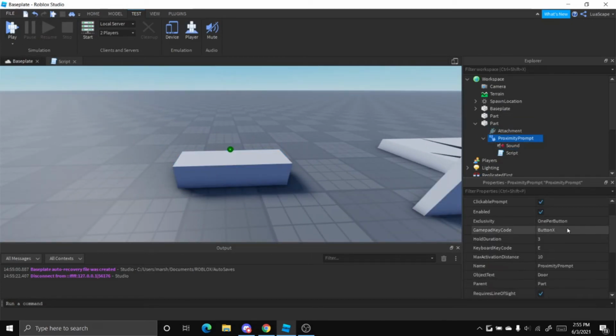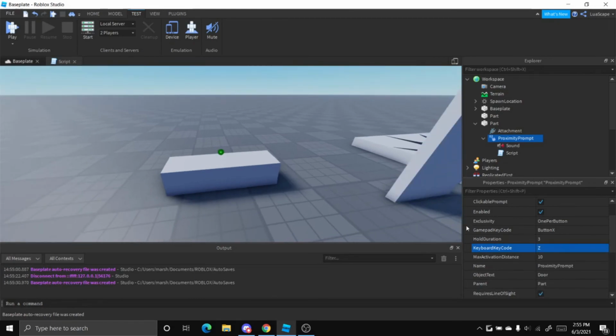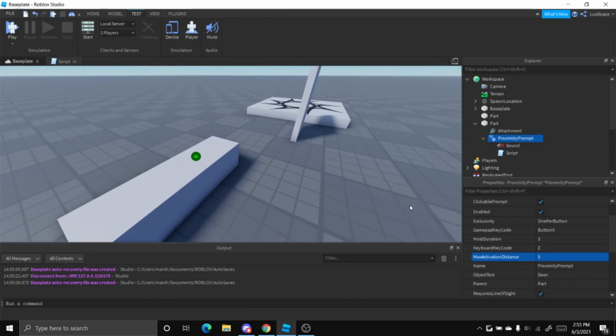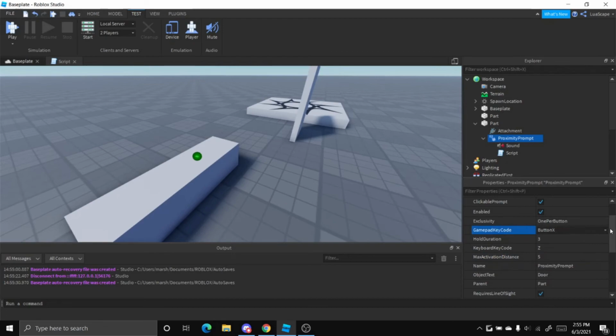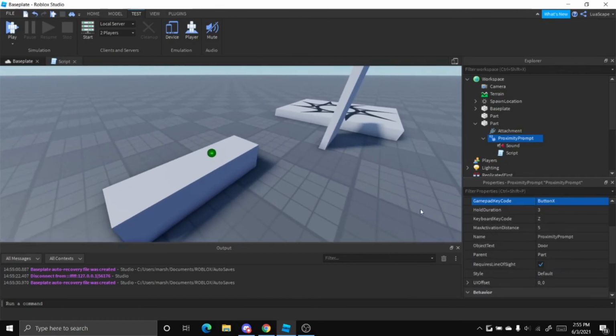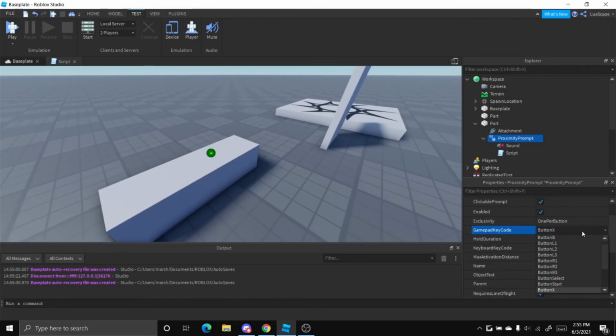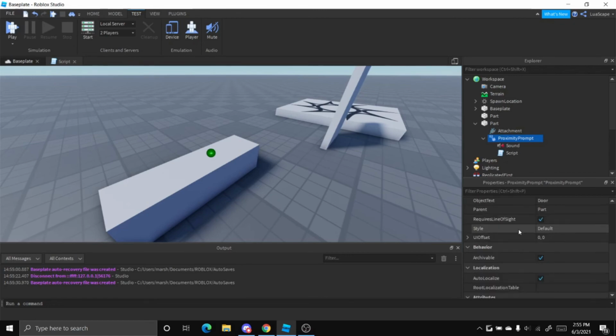You can also change the button using this. Like if I want the key to be Z, I can just change it to Z. Max activation distance, let's change it to 5, so you can't activate it from far away. You have to be right up to it to activate it. Gamepad key code is basically the button you would want to hold while you're on Xbox. While you're using a gamepad, this will be the button that would activate the proximity prompt.